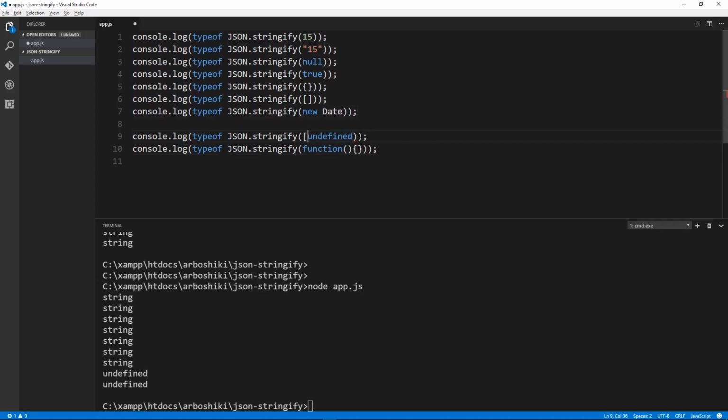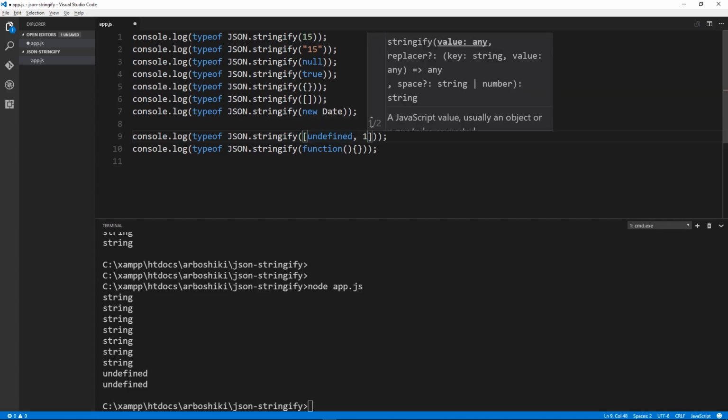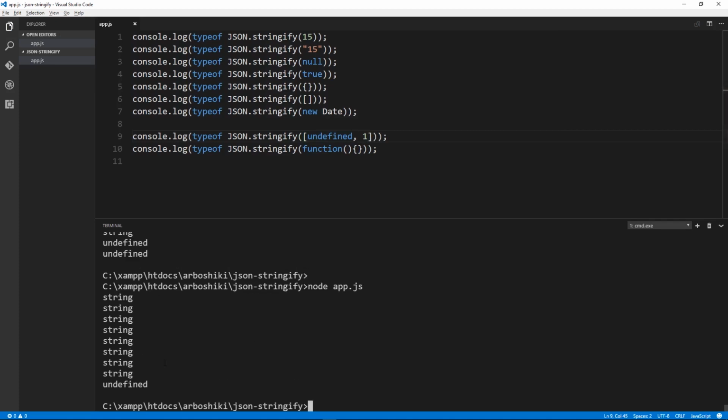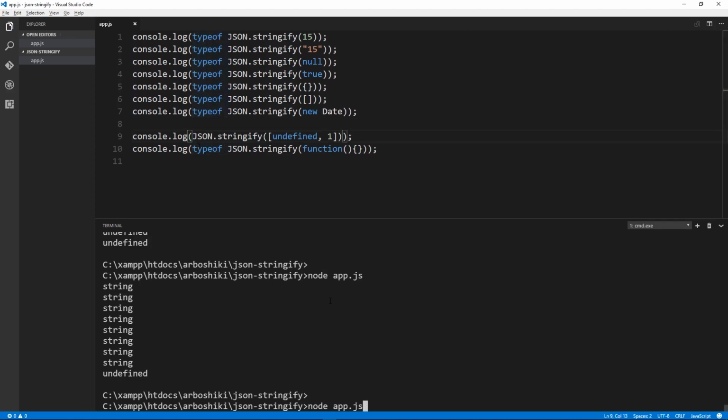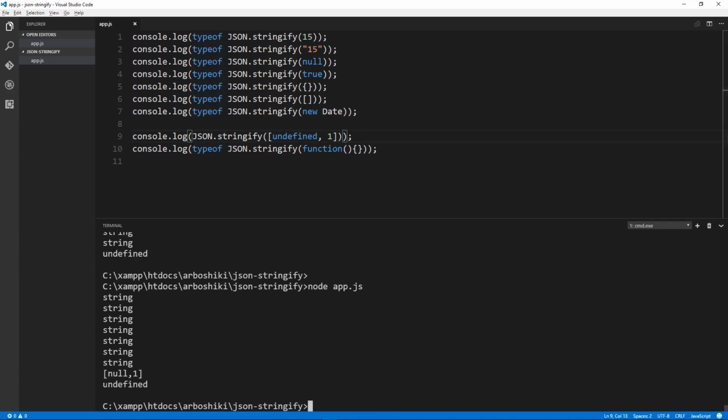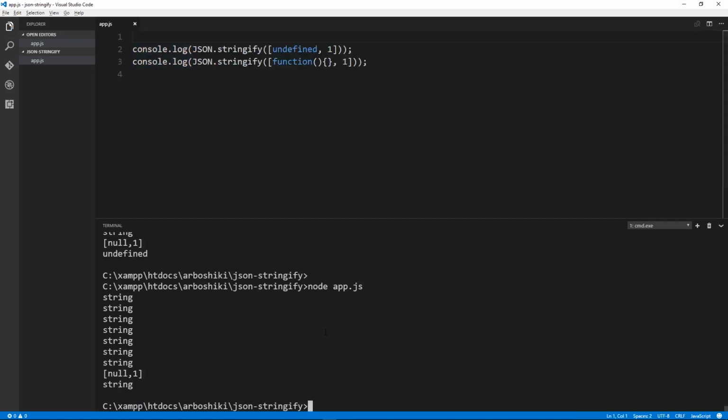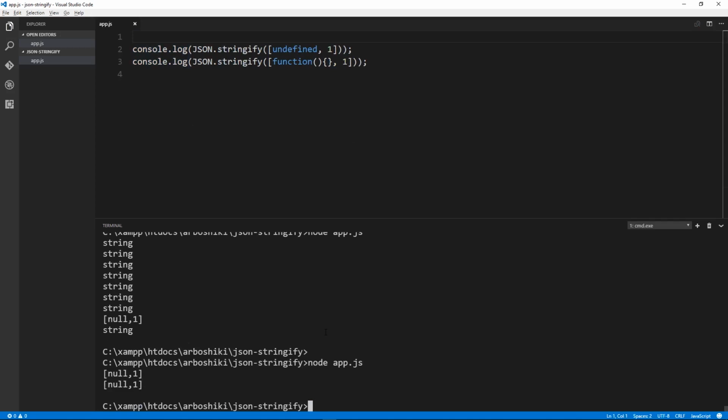For example, if I have an array with some values in it, and I am printing this, JSON.stringify returns a string, and this is actually my string: null and 1. So this is a string, but there's an array inside this JSON string. The first item of this array is null, and the second item of this array is 1. The same happens when we talk about a function inside an array. The type is a string, of course. Let me delete the rest of the code. And the same thing happens here.